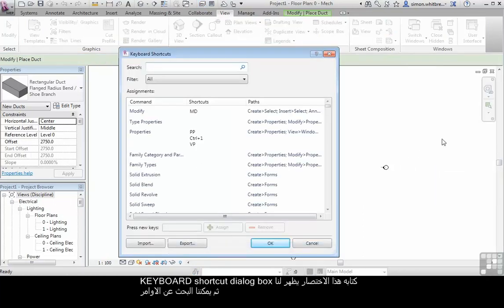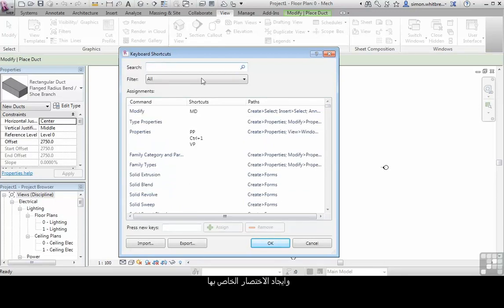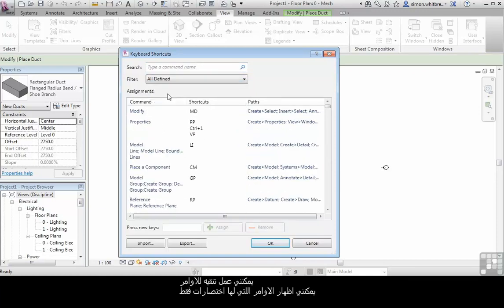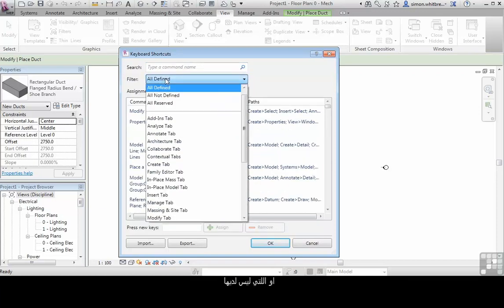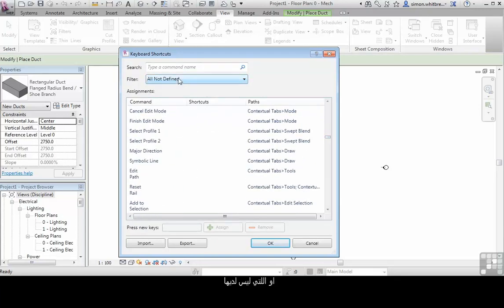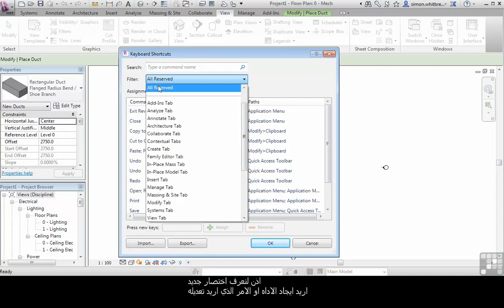Activating this tool brings up the Keyboard Shortcuts dialog box, where we can then search for commands and find their shortcut. I can apply filters to this view that shows me all the defined keyboard shortcuts, all the non-defined ones, and any that are reserved. The reserved ones are typically commands that are common to many programs.